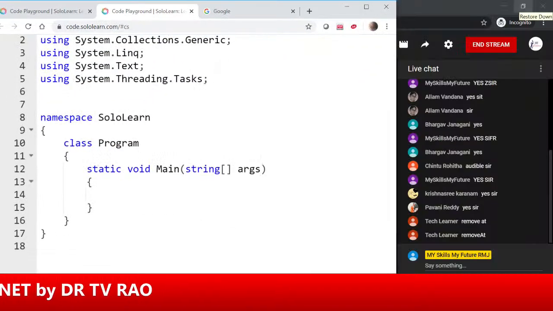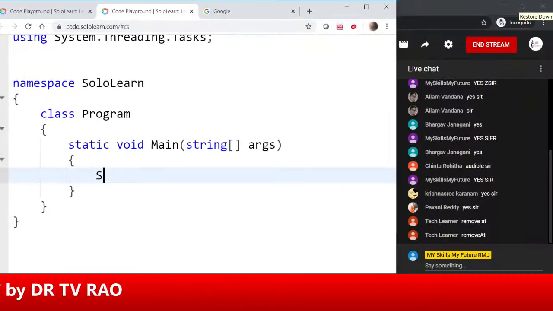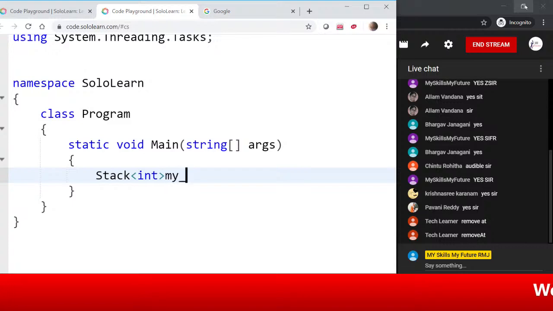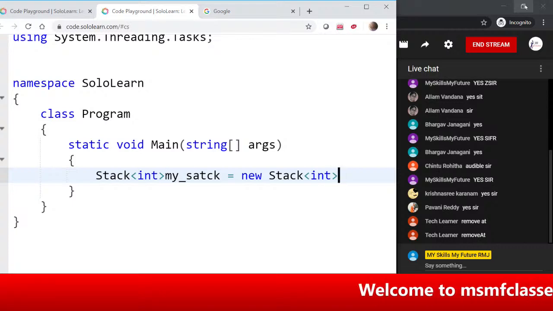Okay, let us create a stack. This time, a stack of integers. Stack name is my stack. Create space for it. It's a stack of integers. Stack size is unknown.